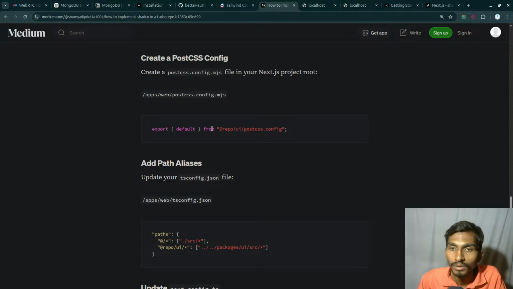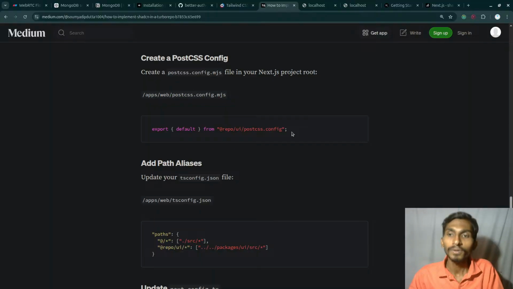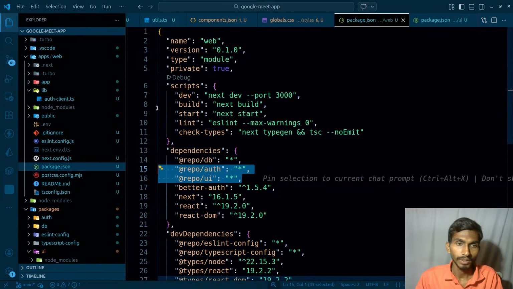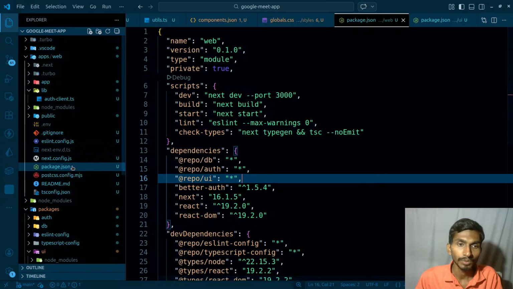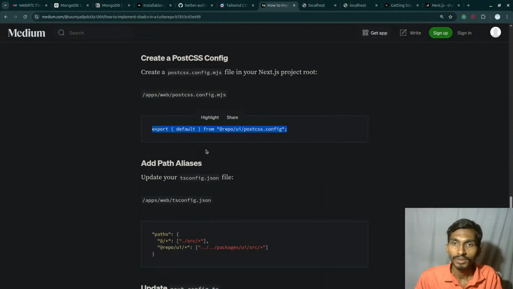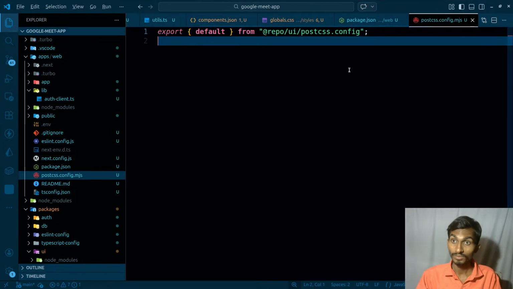Export default from, so app web postcss config, export default from @repo postcss config. So ultimately what am I doing? Instead of rewriting the configuration over here, I will be importing it from there, and I will be exporting from here. So this is actually what I'm doing here. It depends, either I'm gonna be doing this or I can just write it manually as well. But as I have written it once, I'm not gonna be writing it again. So inside postcss.config.mjs, I'm gonna be just simply pasting this.